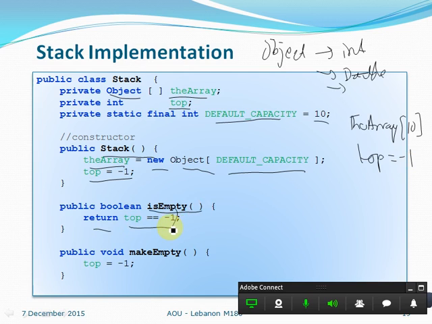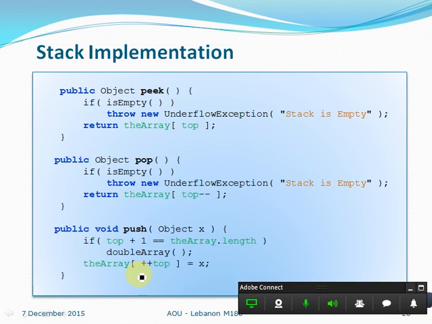It will check first whether top is -1. If top is -1, this will return true, so true will be returned. If top is not equal to -1, this will return false, and false will be returned. Okay. MakeEmpty will just set top to -1. When top is -1, it means the stack is empty. Peek is just to display the topmost element of the stack, so it returns the array of top.